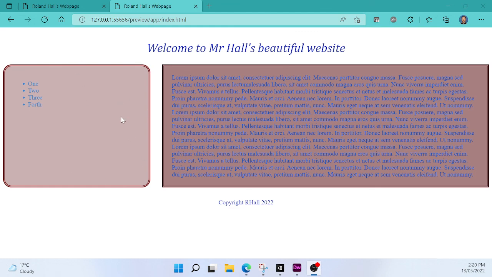So this is how to adjust your navigation, your content, your footer, etc. using padding, using margins, using minimum heights, using a few things like that, and it just looks so much better.